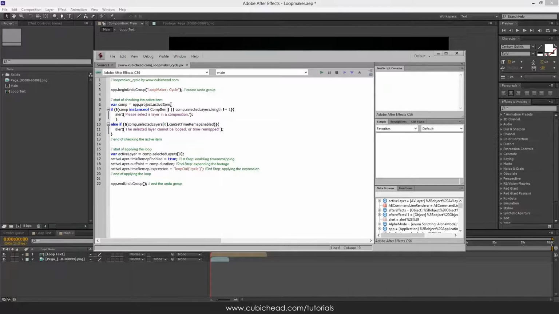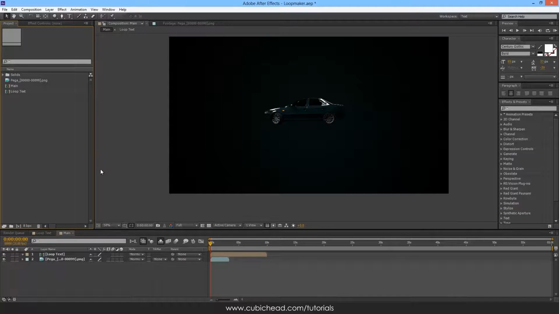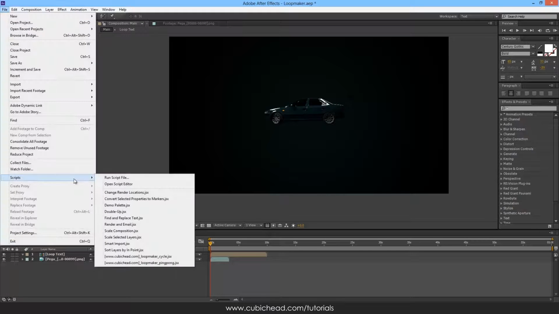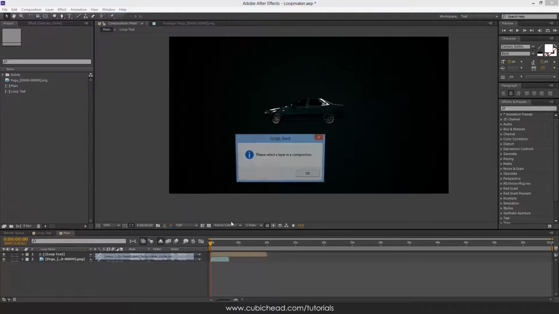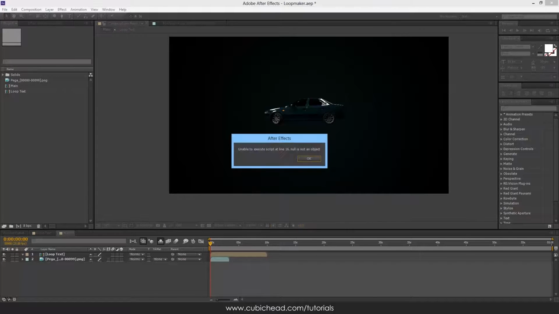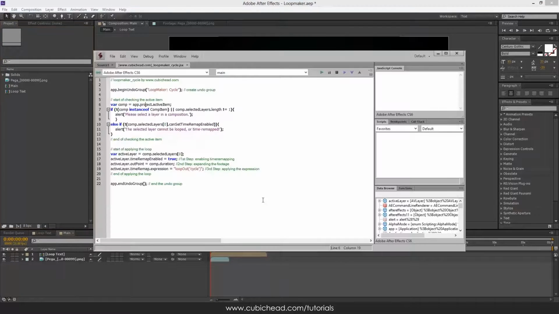The reason I am calling the selected item is that the user might not select anything at all and still want to apply the script. For example, I'm selecting nothing, and when I try to apply this, it has an alert saying please select a layer. So that's what I've done here. I've checked the item selected, and if there is no item selected, it will say this sentence. You can make any comment you want.